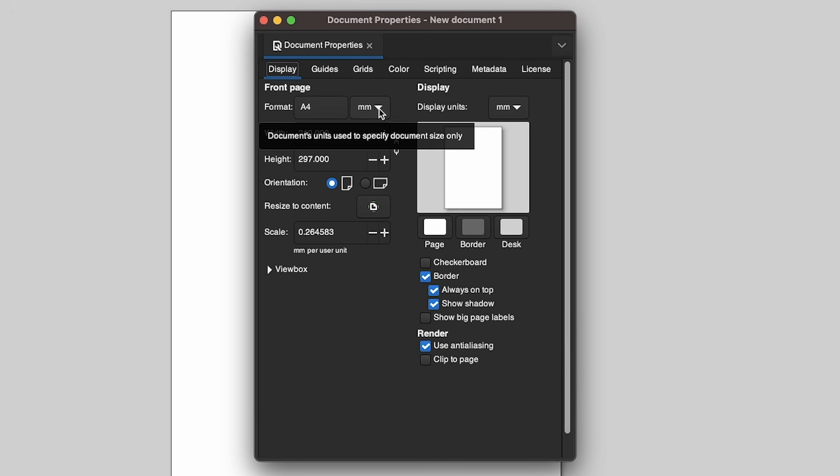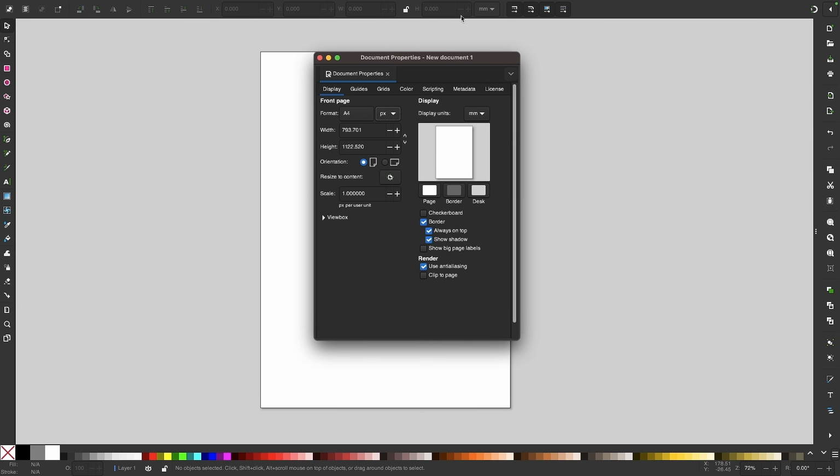If you're designing something for print, you may want to work with millimeters or centimeters or inches. If you're designing something for digital displays, for screens, you may want to work with pixels. I like to work with pixels personally, so I'm going to set mine to pixels. And the display units over here represents the units of measurements that are used within the software.